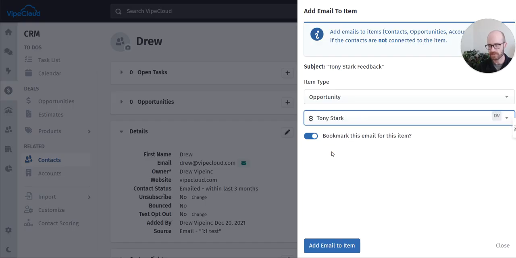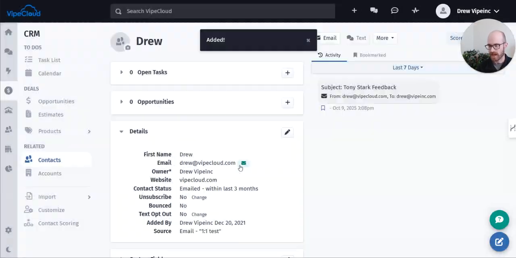You select your opportunity. And optionally, you can also bookmark this email for this item. The default position for this setting is on, because after all, if you're doing this, chances are this is a pretty meaningful and material email for whatever it is that you're adding it to. But if you'd rather not, you can turn it off. So now we just hit Add Email to Item.